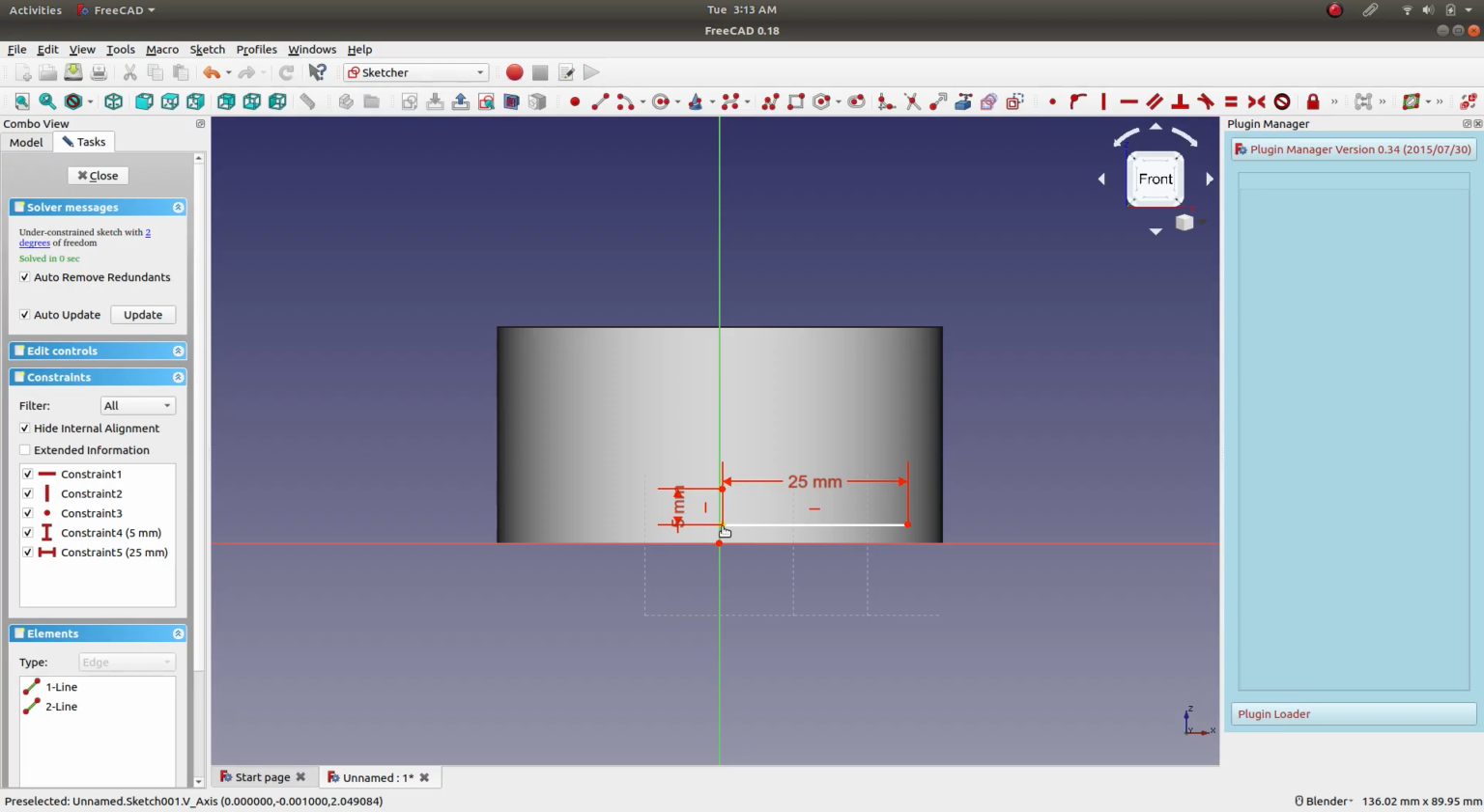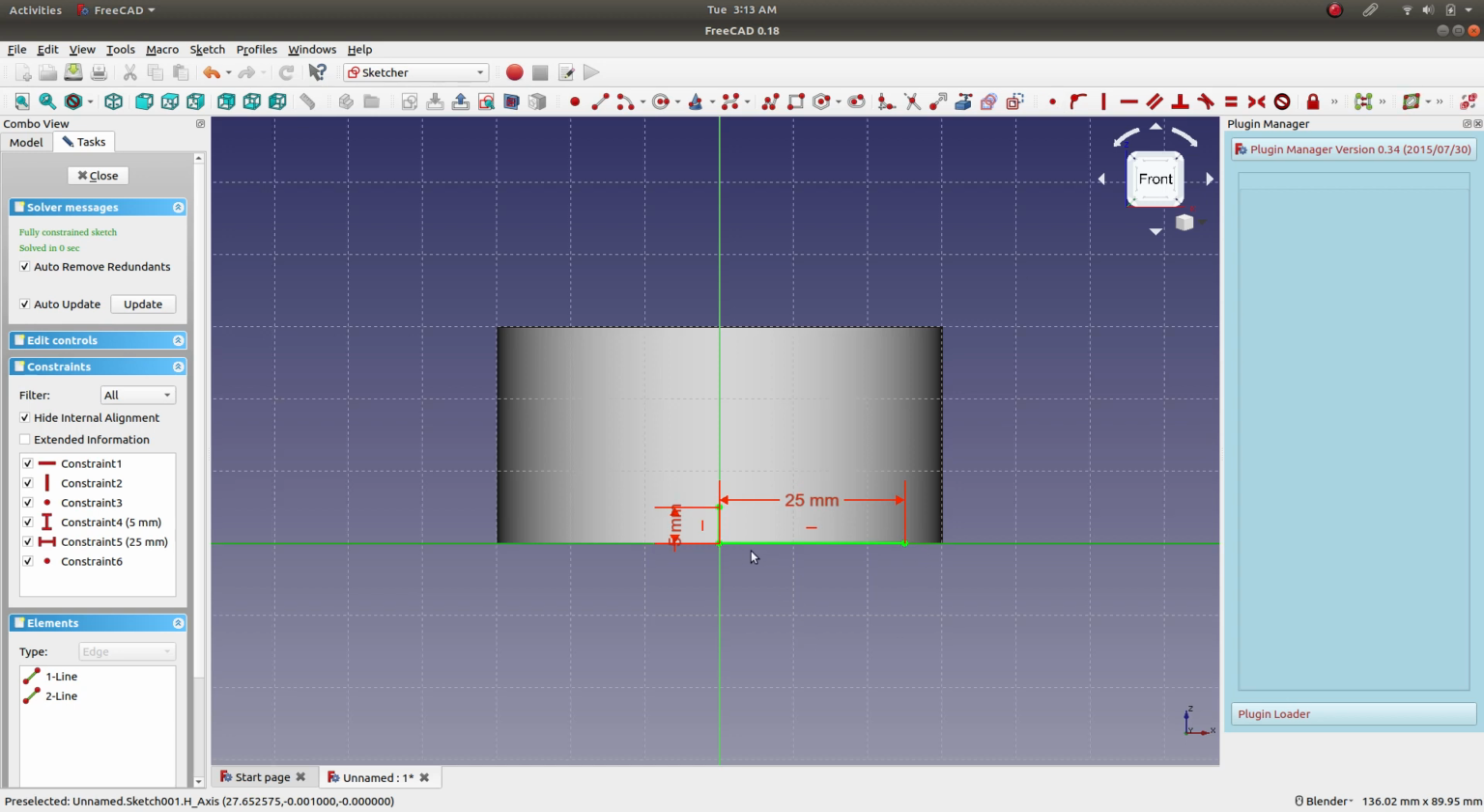Now I want to select this point and the origin point and then select the coincident constraint. Now it's lying on the origin. Remove this so that it's not obscuring.